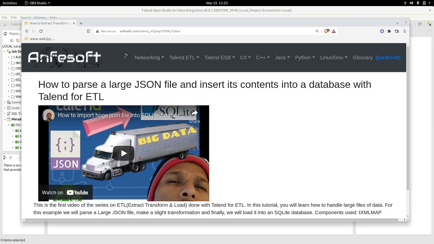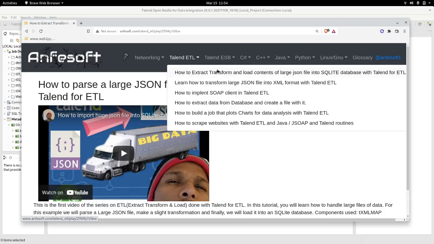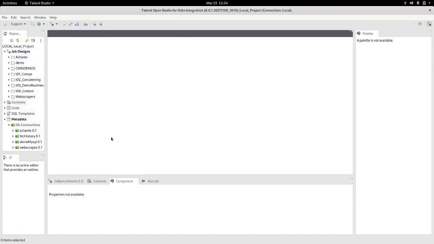We are going to extract data from a database, right? If you don't know how to access a database, in this case a SQLite database, I recommend you watch the video that I made in which I extract data from a database and create a file with it. I'm not going to go into the details of that part right now. I'm just going to start the design by creating a job.